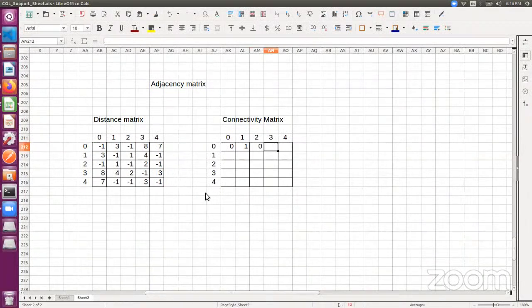The simple way of converting a distance matrix to a connectivity matrix is that wherever there are -1s, make them 0. In all other places, make them 1. That's all. So 1, 1. 1, 0, 1, 1. 0, 1, 1, 0, 1, 1, 0. 1, 0, 1, 0, 0, 1, 1, 0. This just gives the information whether there is a connection between nodes or not, and the other matrix gives the information about the distance between the nodes.